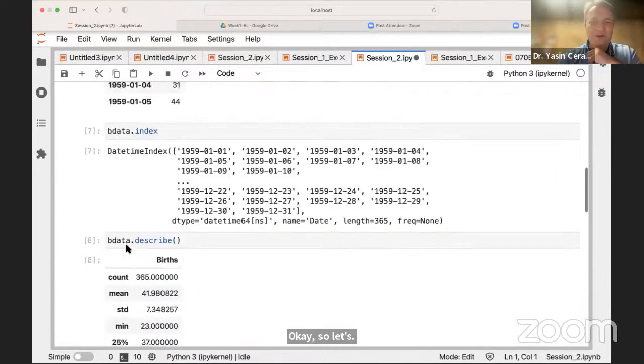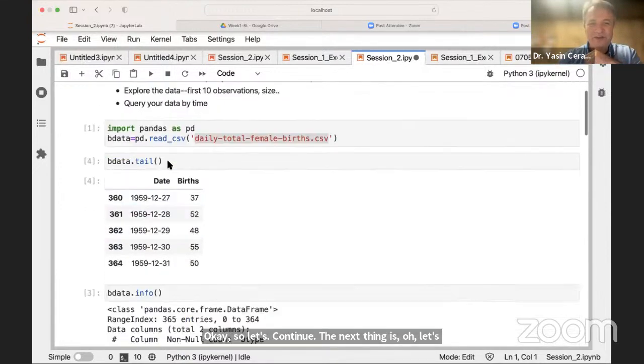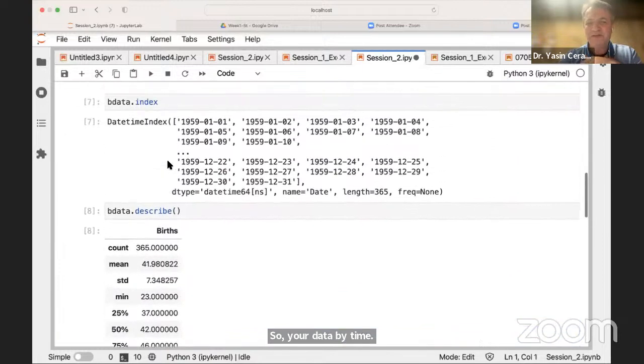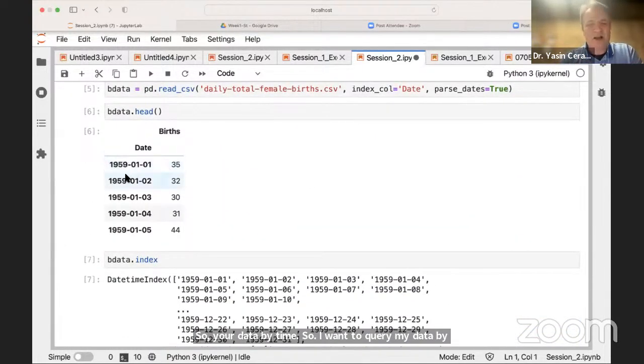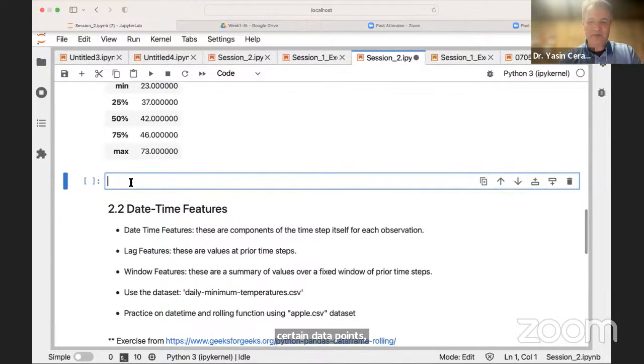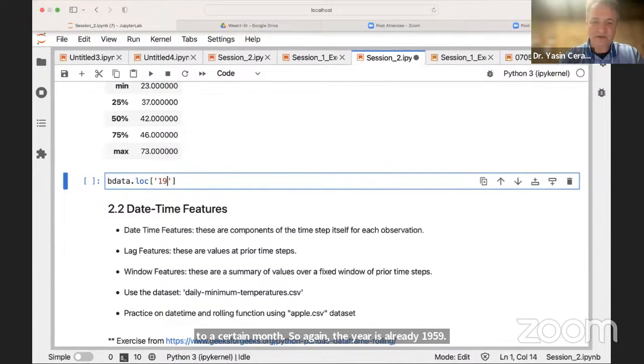Okay, so let's continue. The next thing is, let's see what I'm telling here. Query your data by time. I want to query my data by time. What it means is I want to select a certain data point given a certain date. So what I want to do is take my data and take the data points corresponding to a certain month. The year is already 1959, we know that. But I want to, let's say, only select the data points corresponding to February.